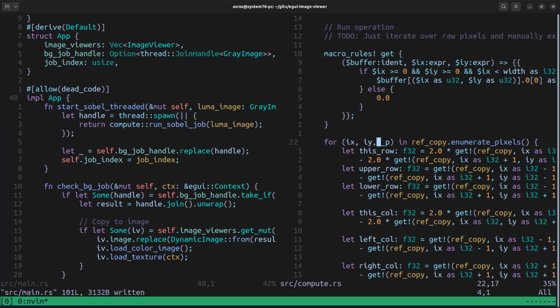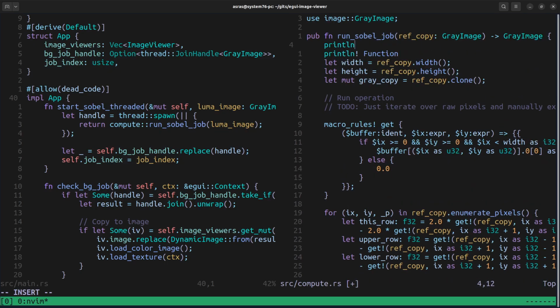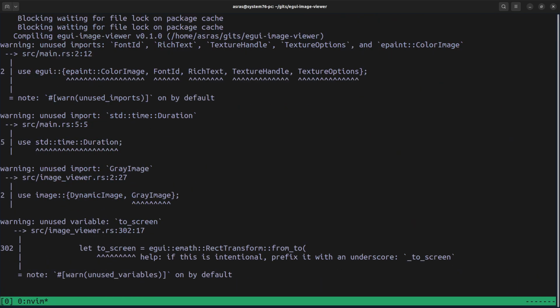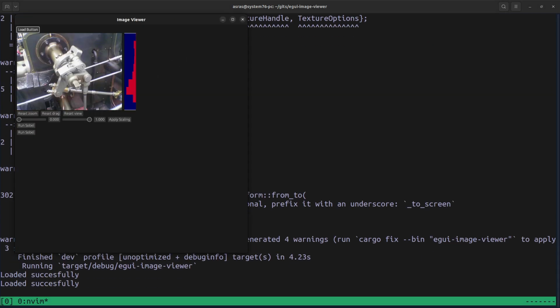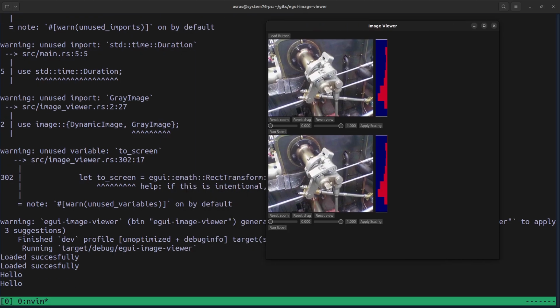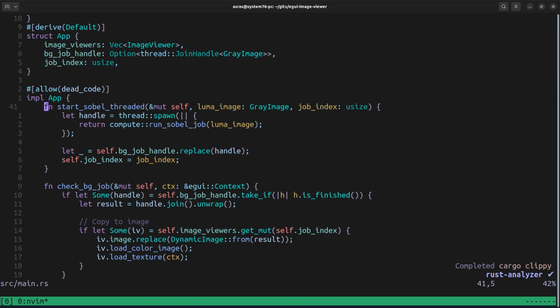Interesting thing is what happens if we spawn multiple jobs. So we can say here, starting job, then job finished. Let's run that. And let's load 2 images. And now what happens if we click this one and then that one? So it just said hello, which is of course because we never actually called this function.